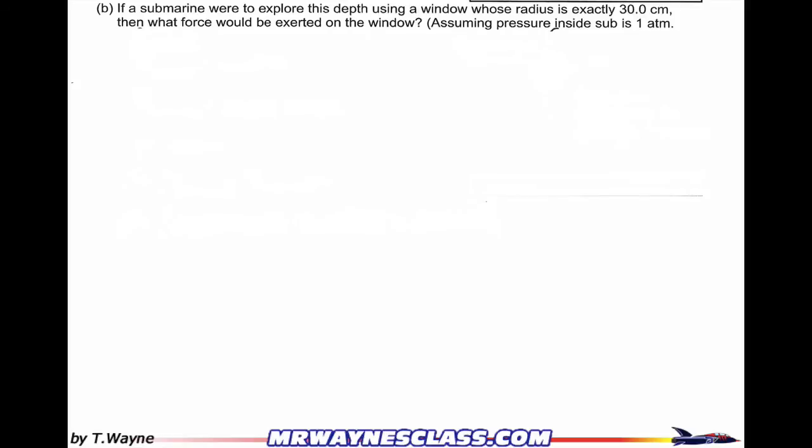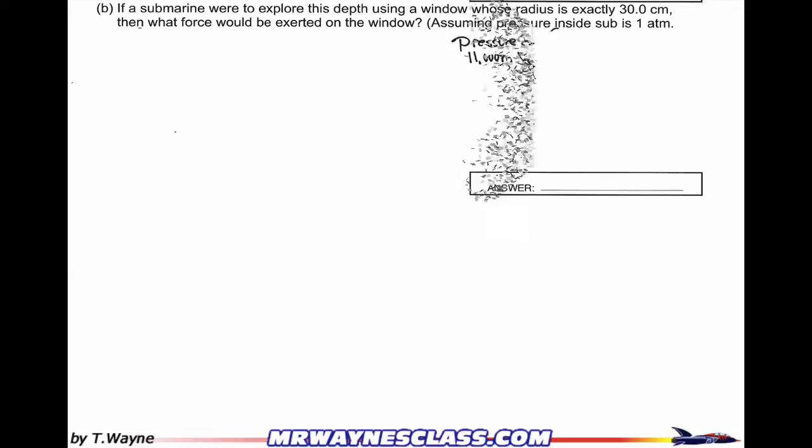Now, on to part B. So for part B, if I've got a submarine at this depth and it's got a window with a radius of exactly 30 centimeters, which is pretty big, then how much force would be exerted on the submarine? Assuming the pressure inside the submarine is 1 atmosphere, because it starts off at the surface of the ocean where it's 1 atmosphere and brings that pressure down.